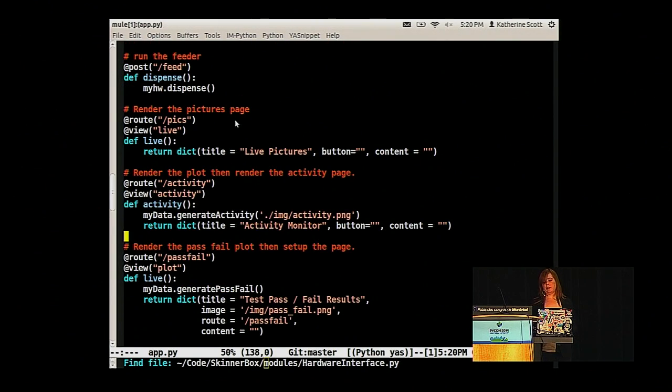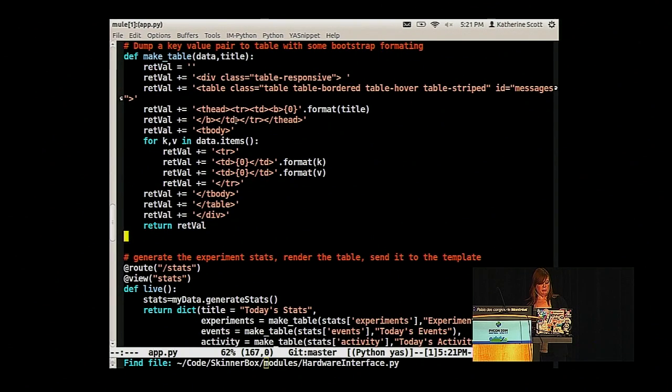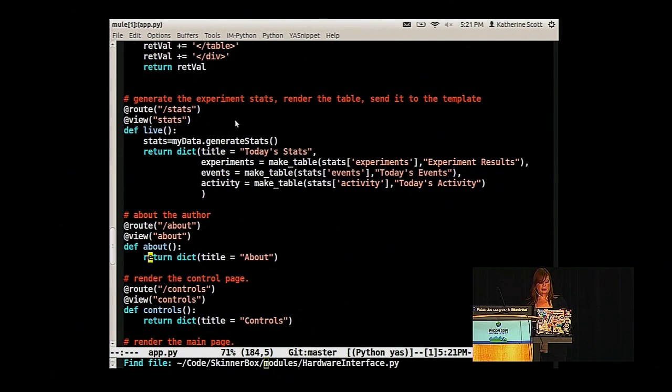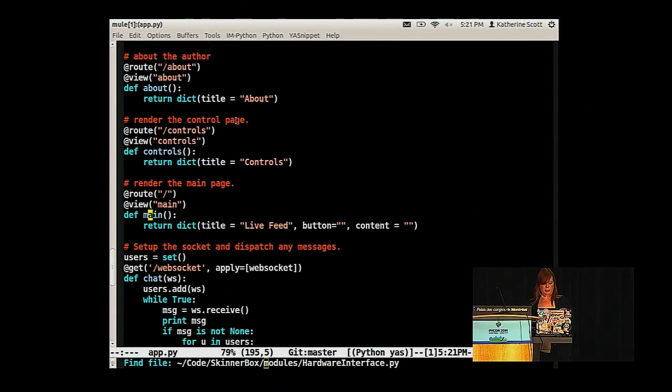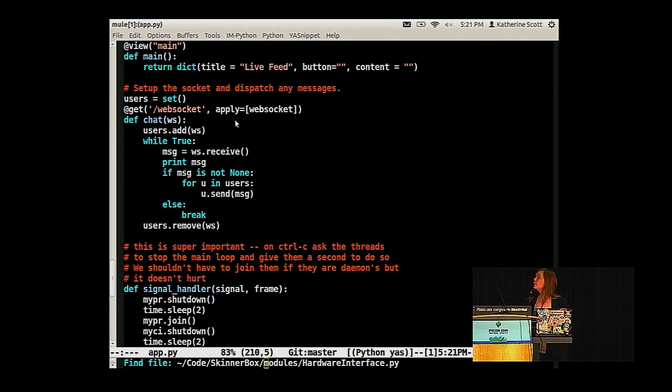Pictures, same thing, and a lot of the stuff after this is pretty cut and dry. Like, this is my data generate activity. So this generates your plot, right? That says this is the rat's activity over a day. Just simply call that method. It'll save a file to your image path, which is not great, but it's a quick and dirty way to get this done, and render the Bottle template. Similar again for pass-fail. We have some table stuff that generates statistics on every day's run, and a couple more fixed pages.